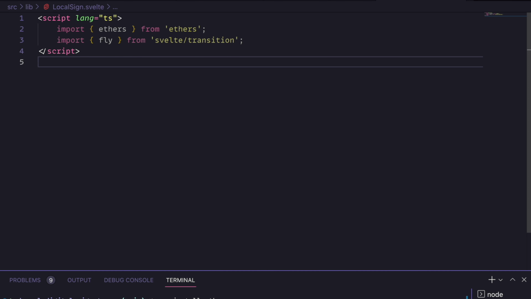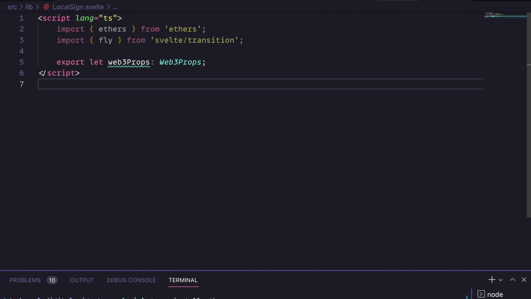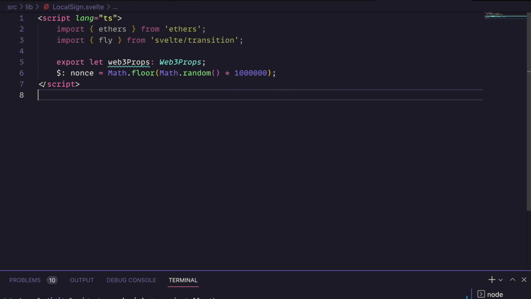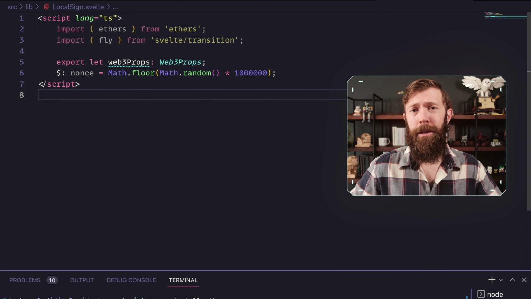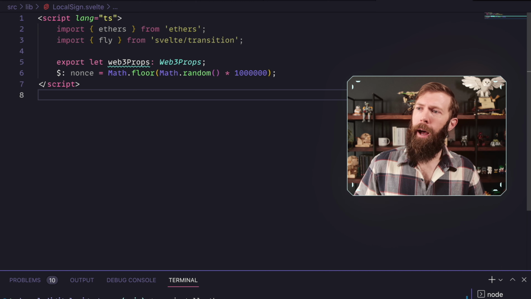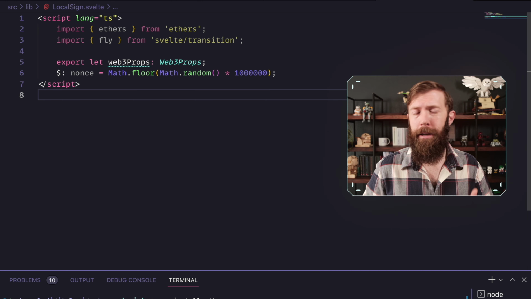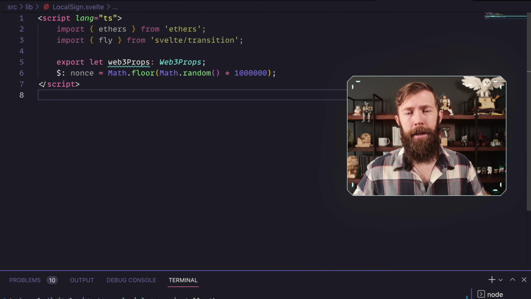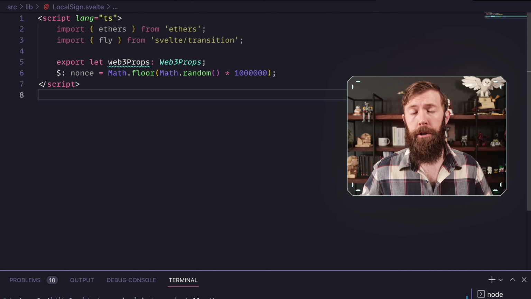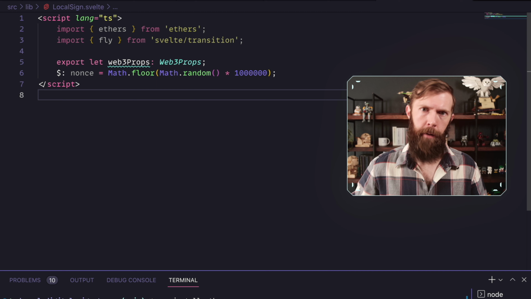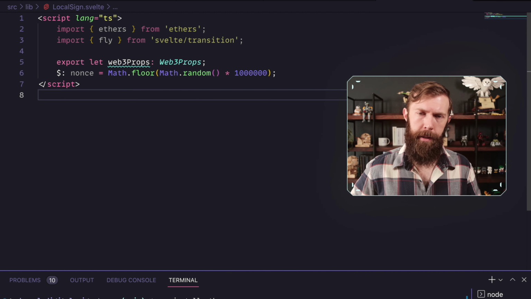So the first thing we need to do is define a few values. Now, we'll use Web3 props again. That's going to be that object that contains everything about our wallet. Once we have those, we will also be using a nonce. A nonce is essentially just a one-time number. While we're generating a random number, and it may not be truly random, it's good enough for this purpose in that every time we have a signature, we want to pass a different value in. We want to have a different message be signed.